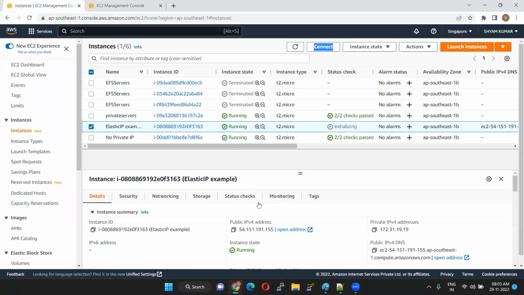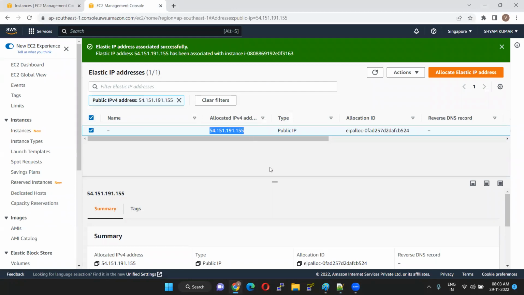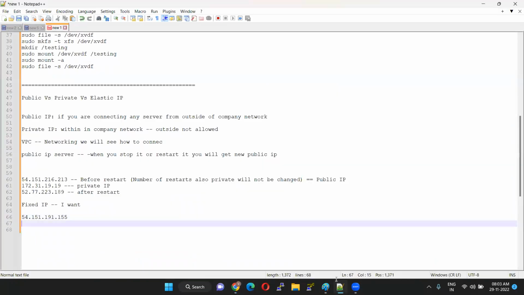So instead of having this different IP address, the elastic IP address will be fixed for your server. Even if you do n number of restarts, this IP is fixed.